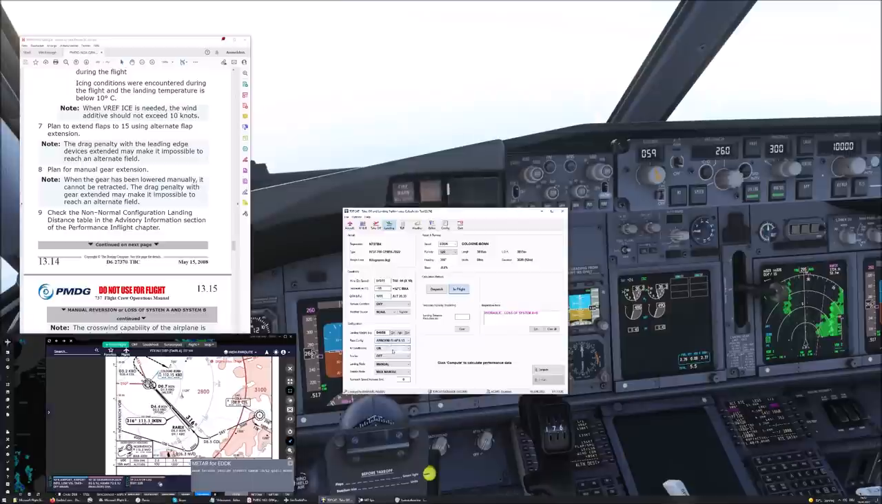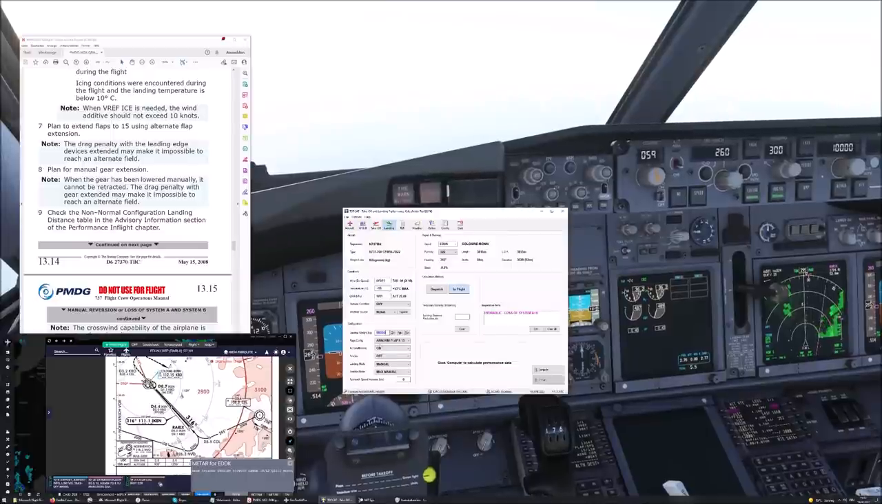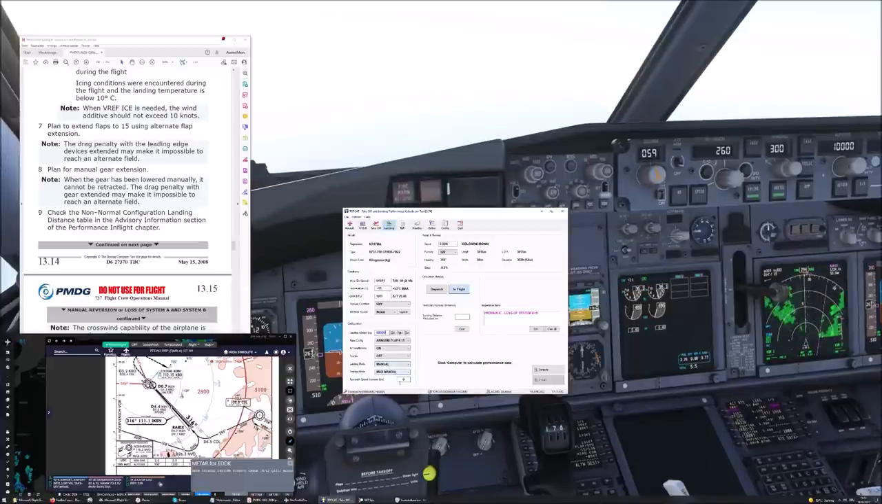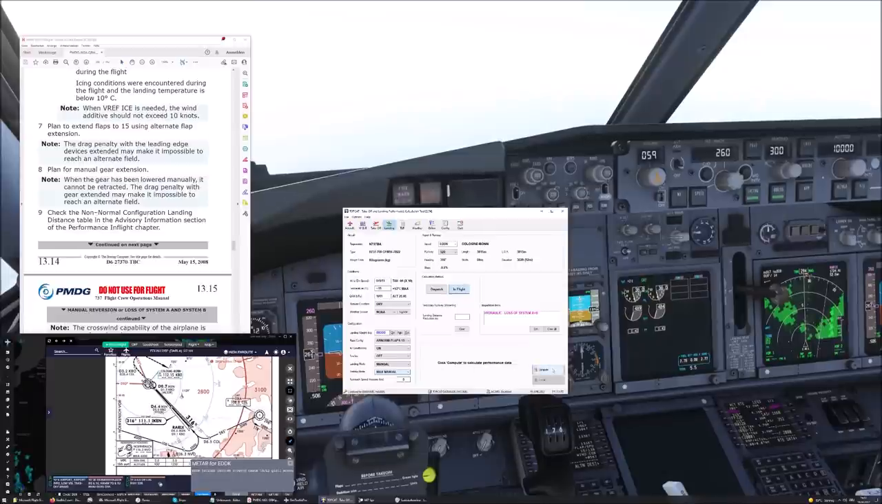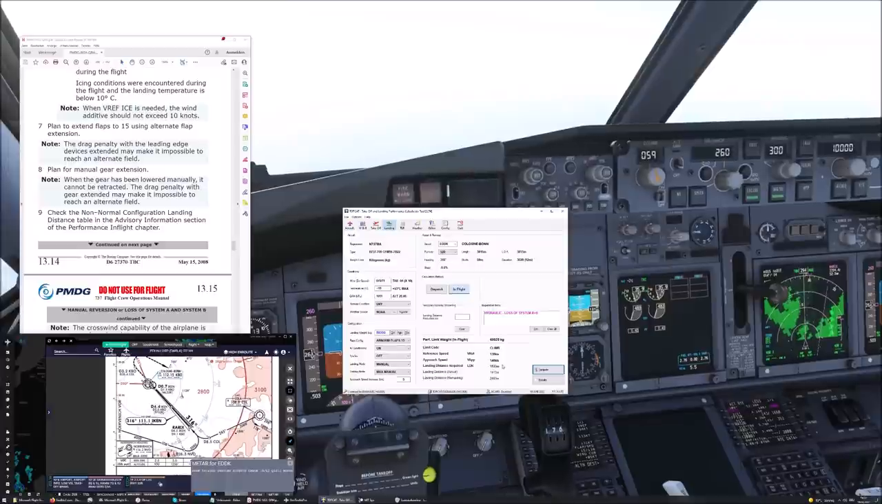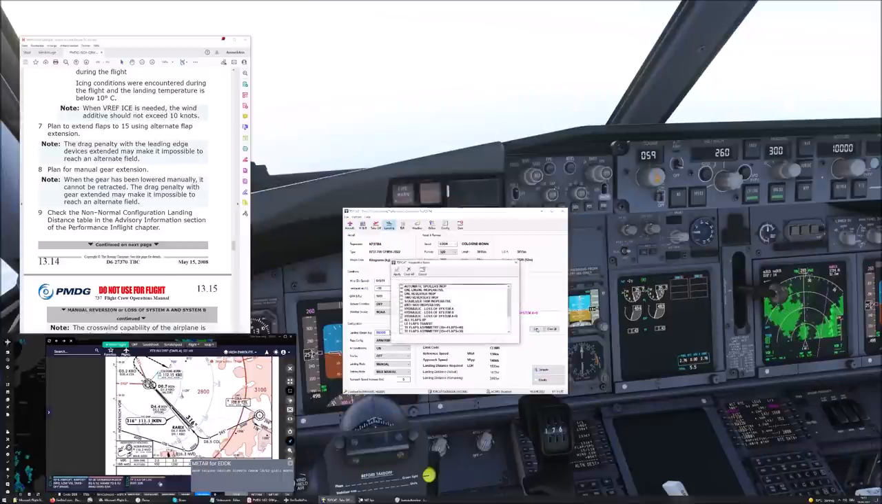We have an abnormal flap 15 landing. We said 58.3 is our landing weight. Air condition on, anti-ice off, manual landing, of course. Approach speed increase is going to be 5 knots, and it's going to be maximum manual braking. Computing that, it says we do need 1,533 meters of runway, giving us a remaining 2,403 meters in case something further happens.